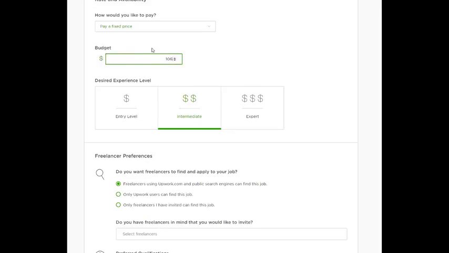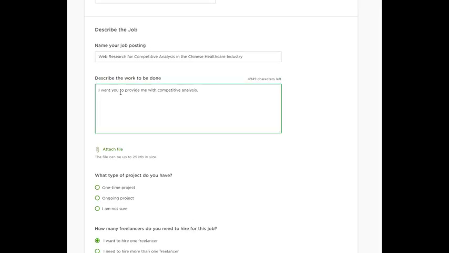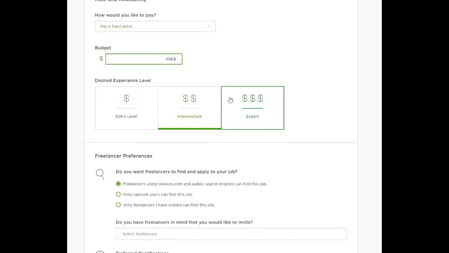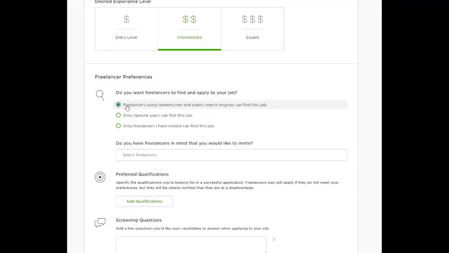And what you would then do is in your description above here, and you'll describe the work to be done, you would make it very clear that the budget you've allocated is indicative only, and you want freelancers to come back to you with an accurate cost. Okay, I've spoken about desired experience level, so I won't go into that.